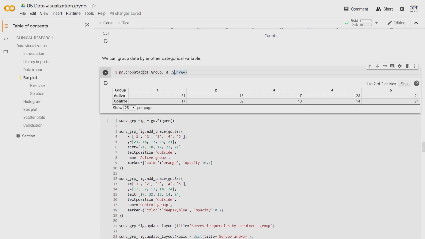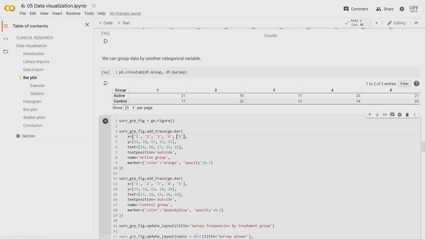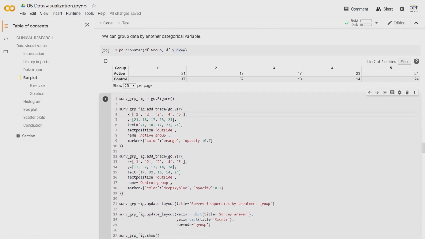We don't want to know of all the participants together. We want to split it up by the group. So how are we going to do that? Well, let's have a look at this. I'm going to create a variable, serve_group_fig, and that's go.figure. And I'm going to create 2 different bar plots, 2 different traces. There's a bar trace there, and there's a bar trace down here. So I'm doing it twice.